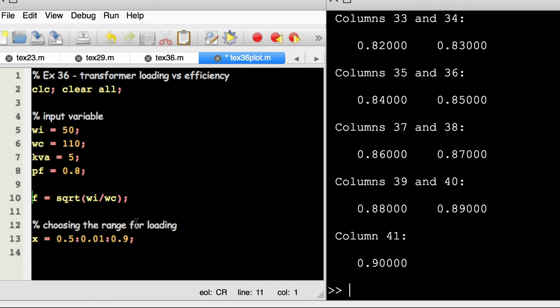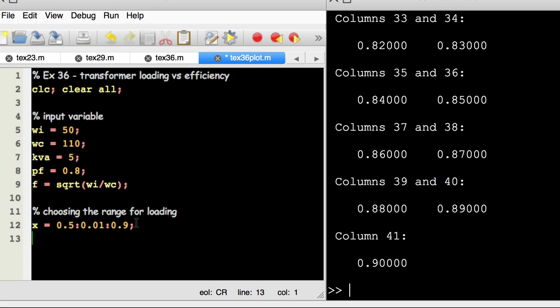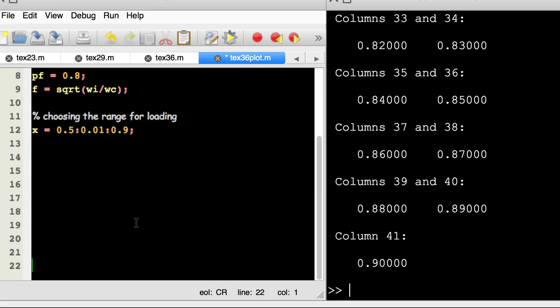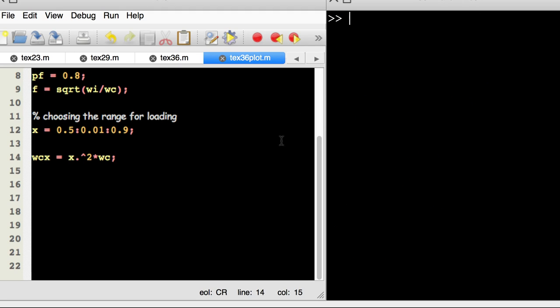Now at different amounts of loading, my copper loss will be different. Copper loss is a function of the square of the loading level. So WCX, the copper loss at different loading level X, is nothing but I'll square each element and multiply with the copper loss. Each element of this load is squared and then multiplied with the copper loss. Then I'll get the copper loss at different values.